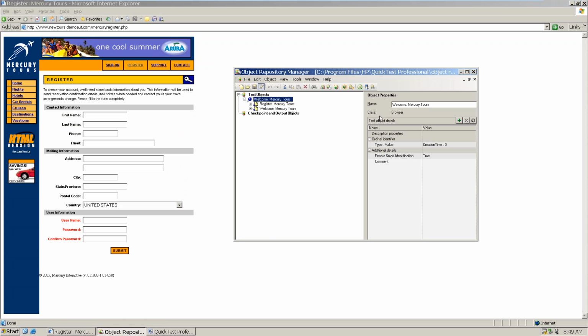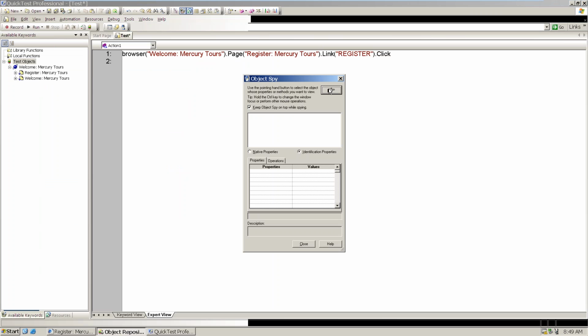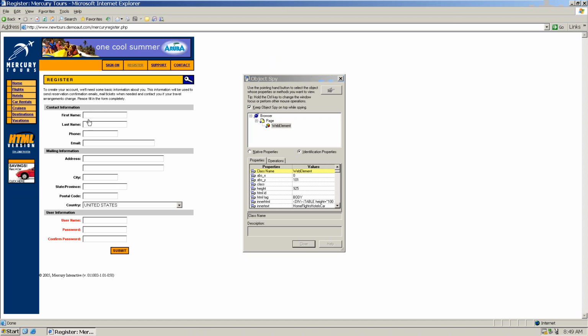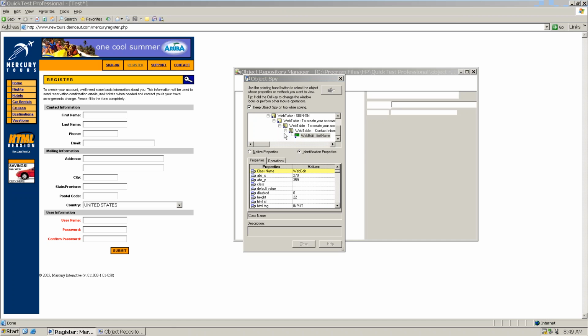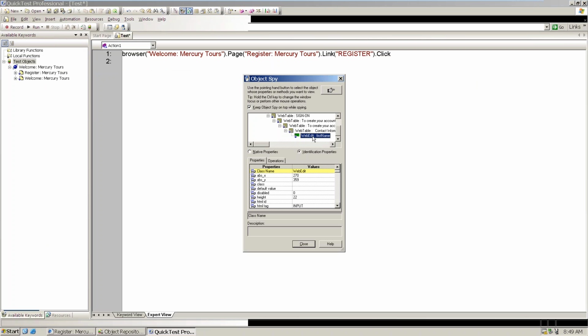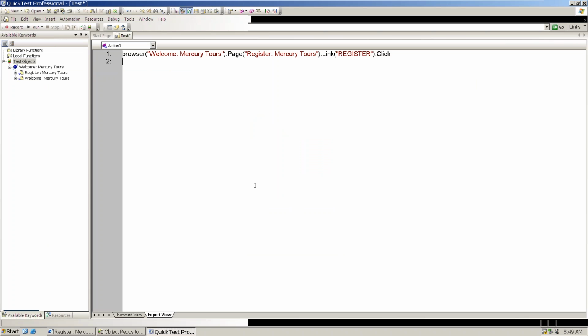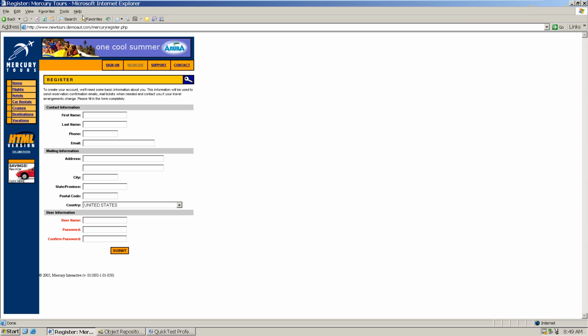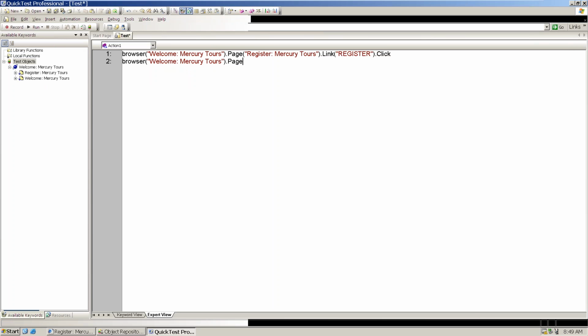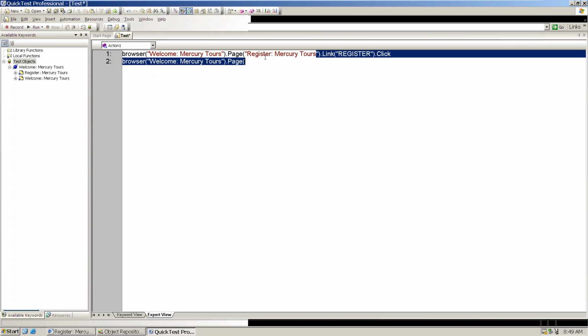But I don't know what these are. So use object spy. Click on this hand symbol and click on this first name. Now observe, first name is a web edit. Where is it available? In the browser of browser name. See, browser of browser name dot page. Here the page is register Mercury tools, or this is welcome Mercury tools, not register Mercury.